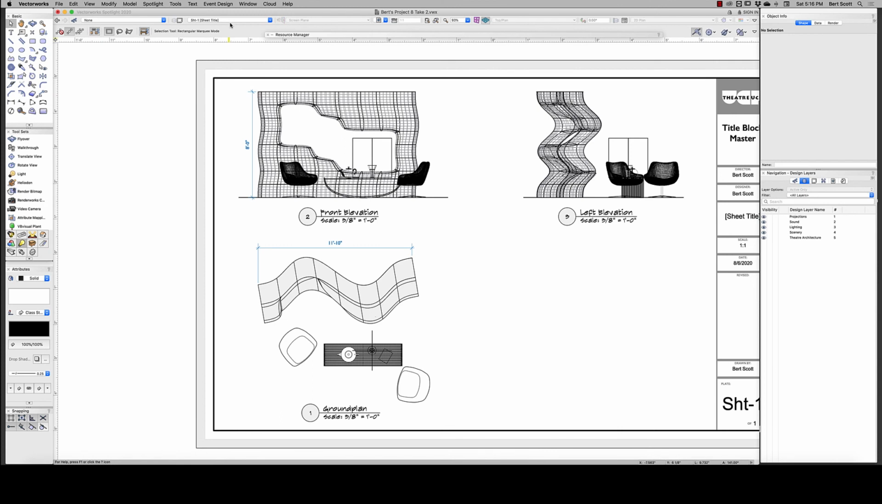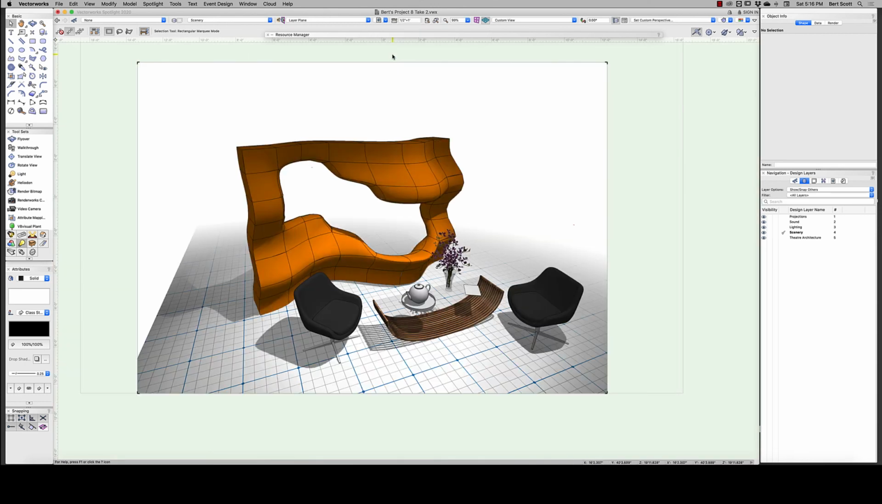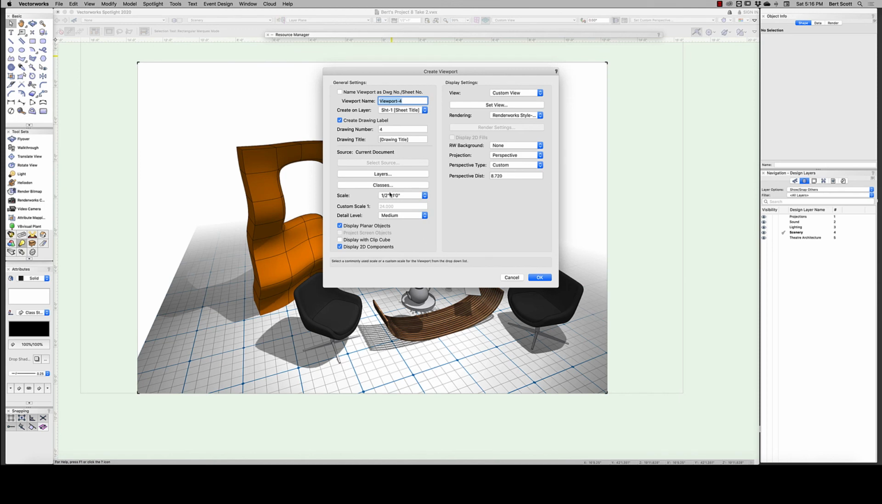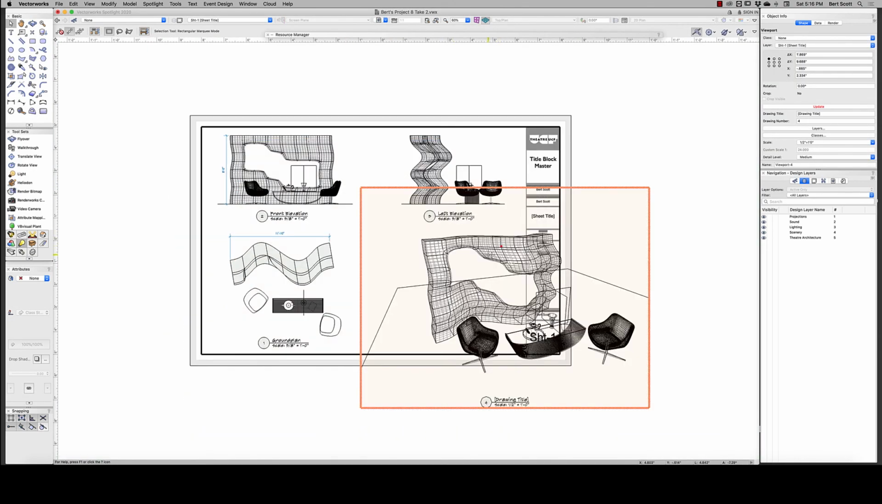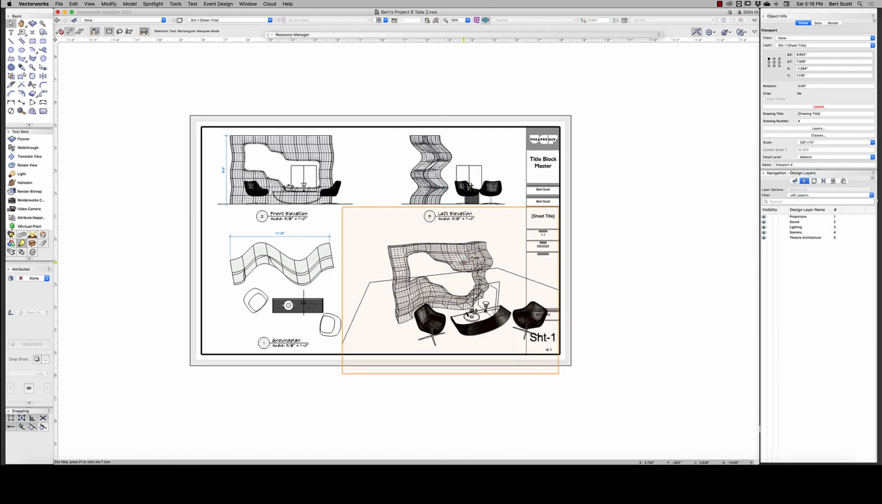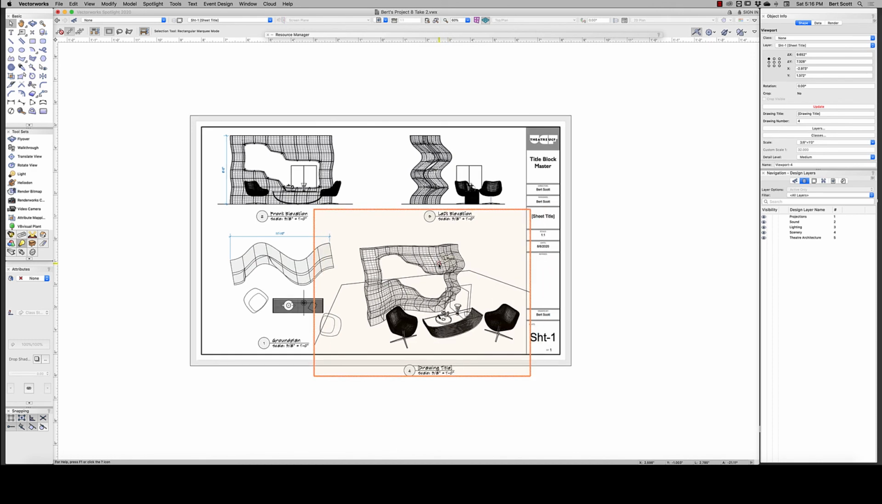So the final viewport that we need is the perspective view. So if we go back to here and go back to the perspective and then View, Create Viewport. Perspective is not in scale, so let's just see what size this turns out to be. Yeah, that's big. So let's go ahead and change this to 3/8 as well. We can put that right there.